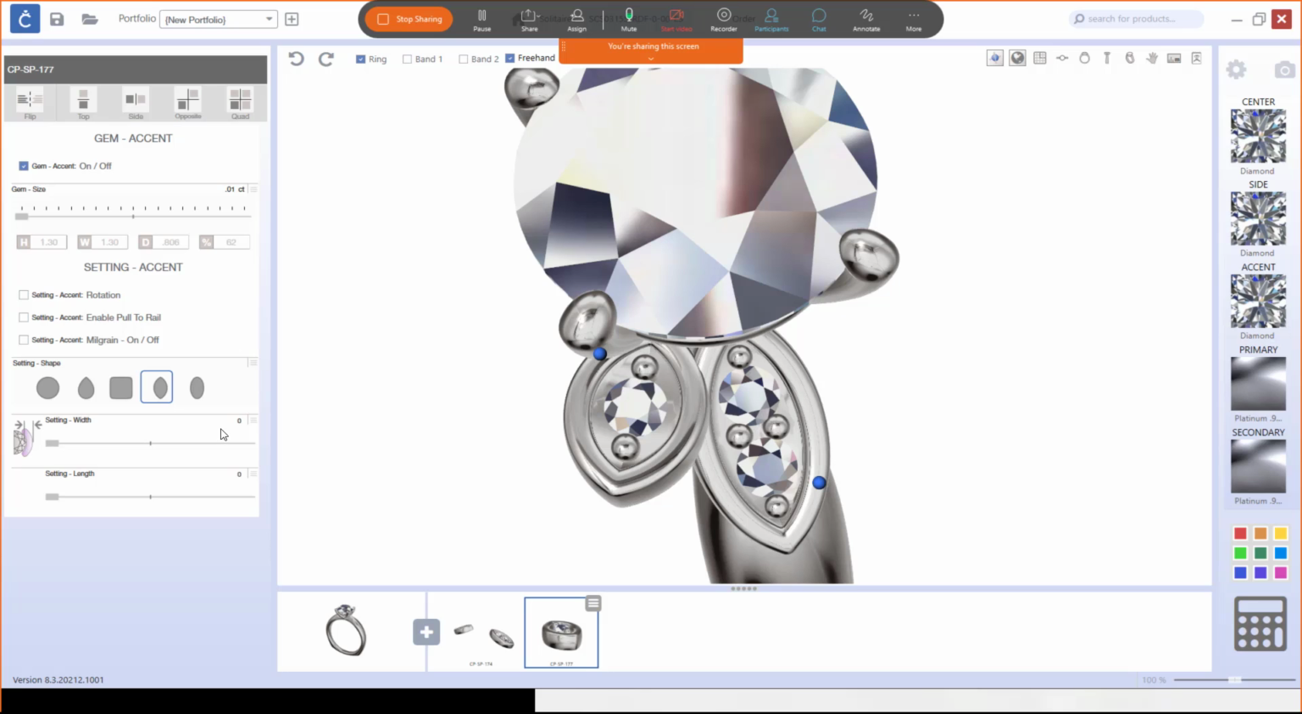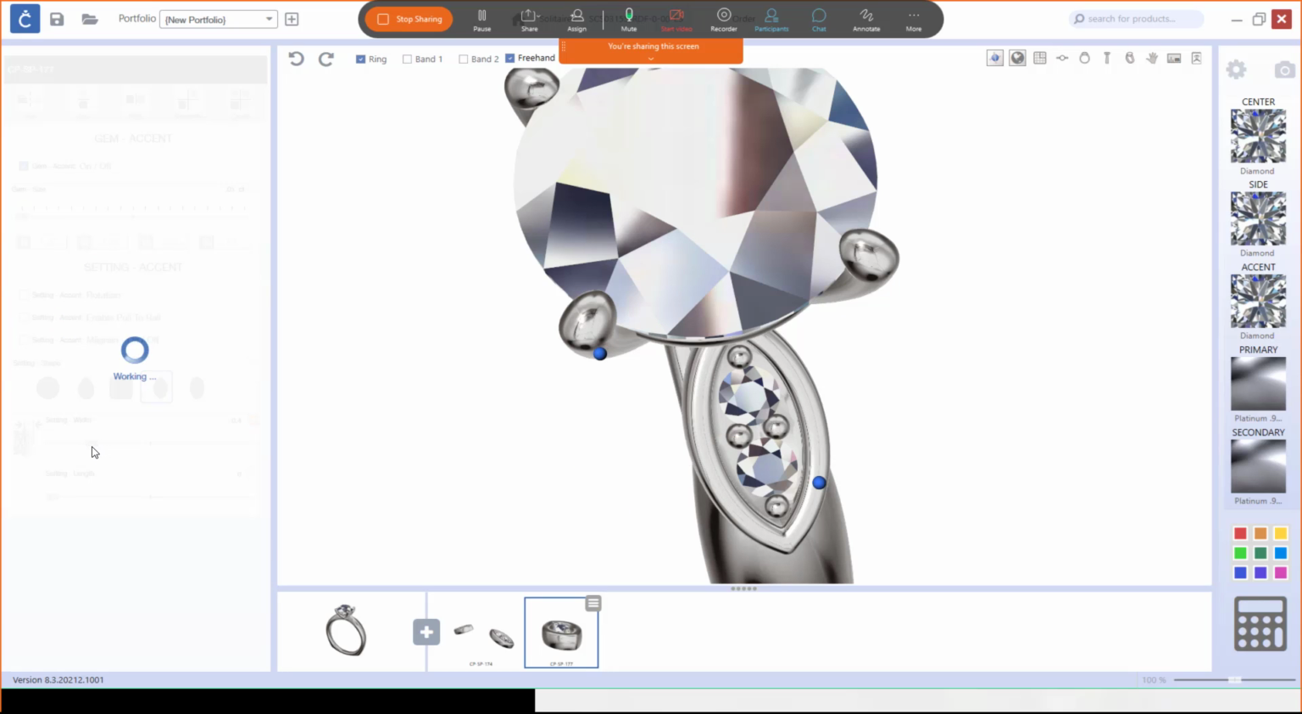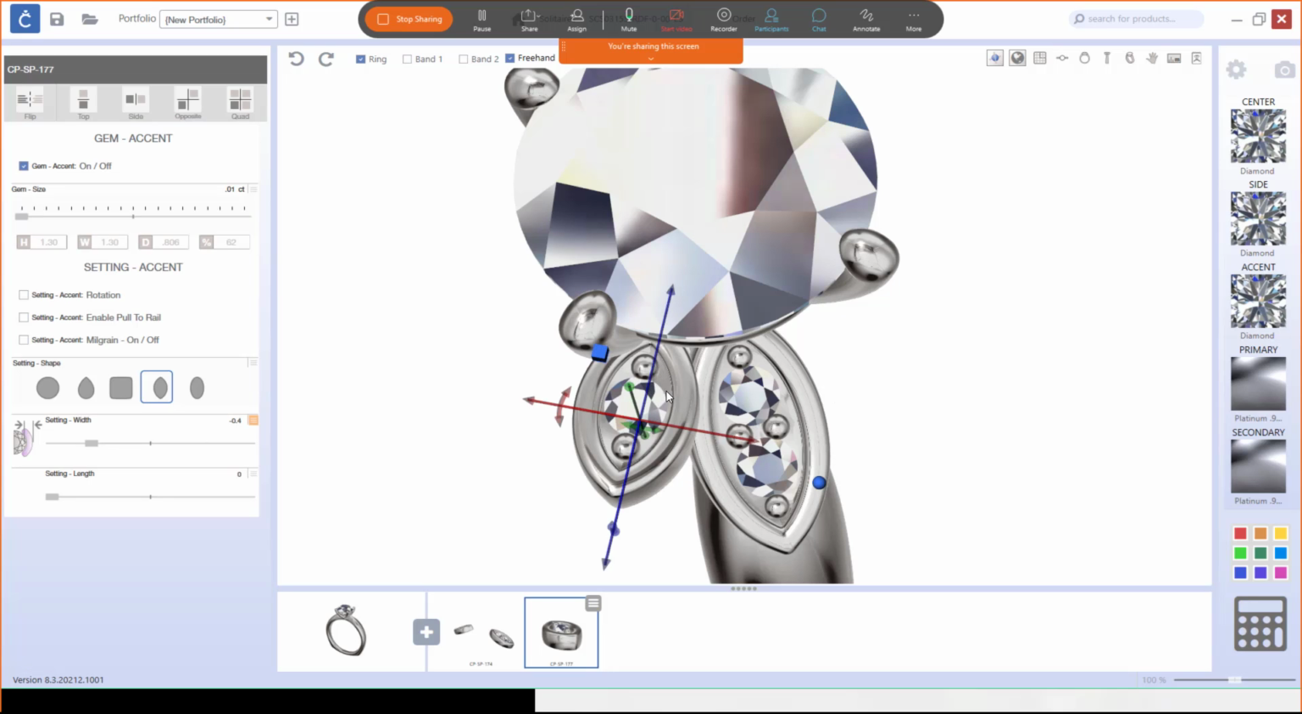So right now my setting width is set to 0. I actually want it to be even narrower than it is now. So I'm going to left click here and expand my control range, because as you saw, my slider was all the way to the left. And now I'm just going to left click and drag this a little bit to the left, just a little bit at a time. And you're noticing how it's narrowing out the space between that border or edge of my piece and my center stone.